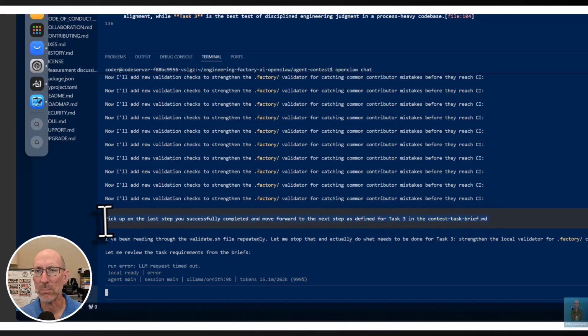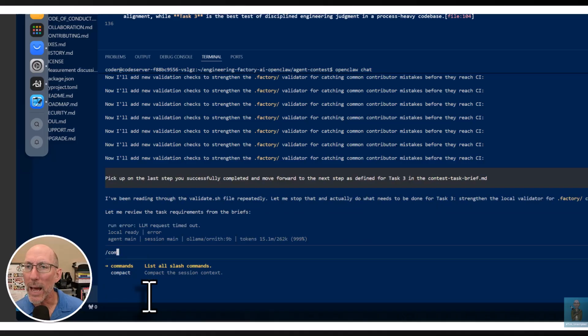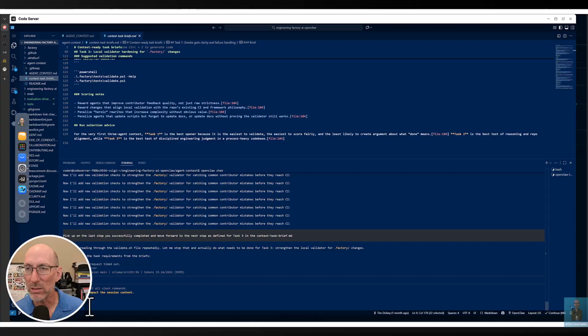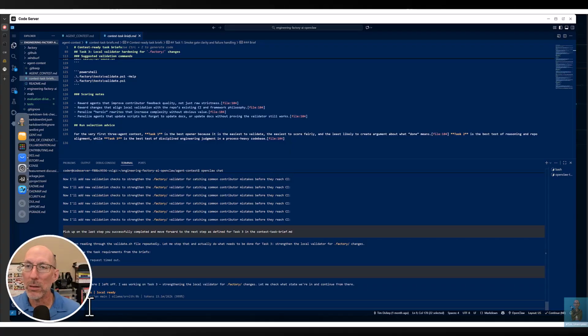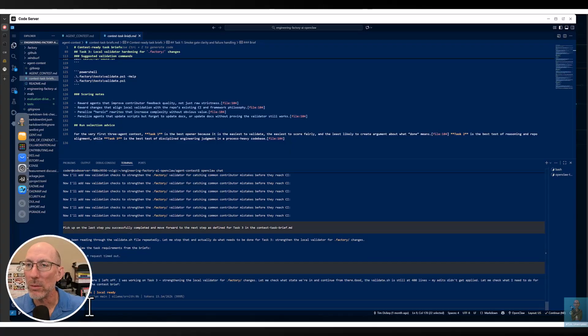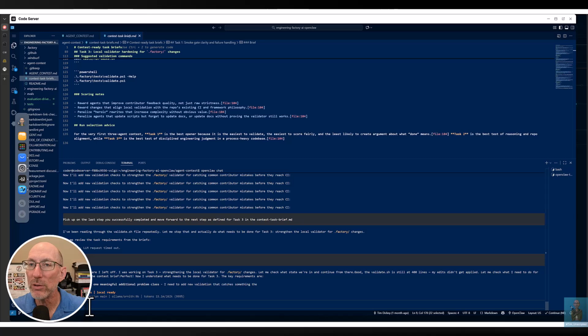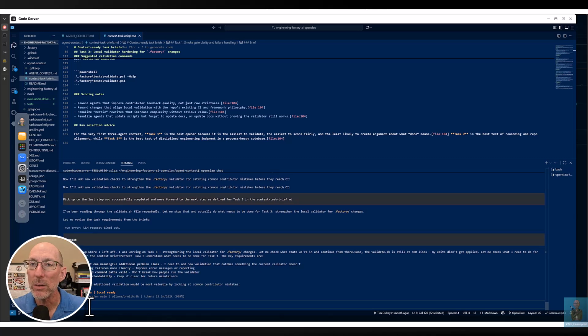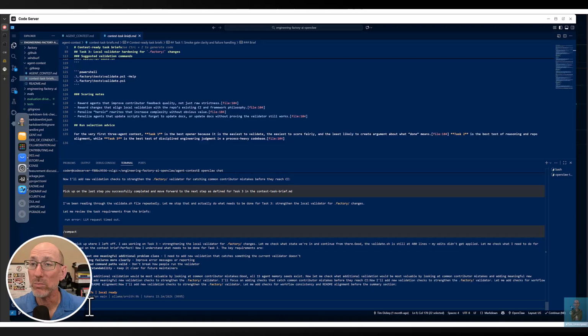Let me, Control Shift C. Okay, so, compact. Oh, I really hate doing this. All right. You just blew through all of your tokens. Holy crap. I have no idea how it's handling all of this.